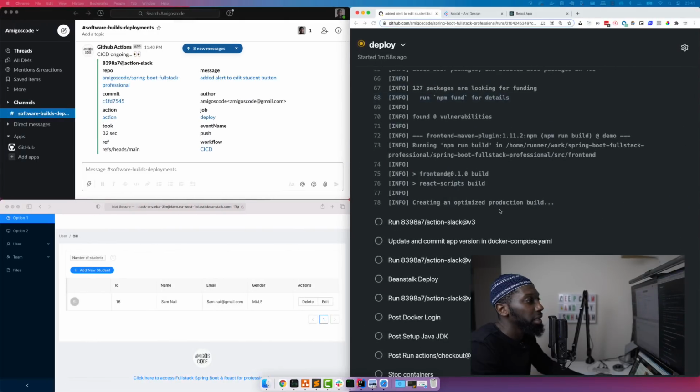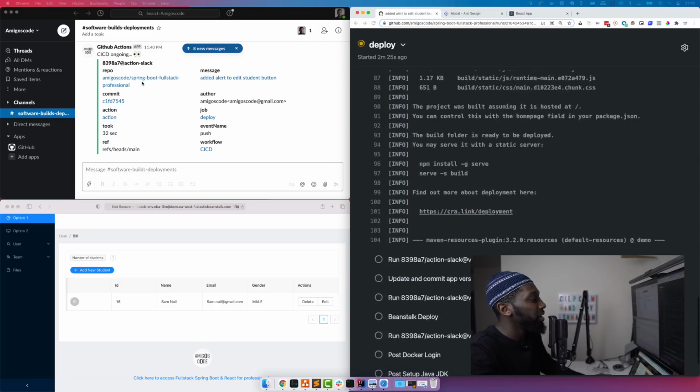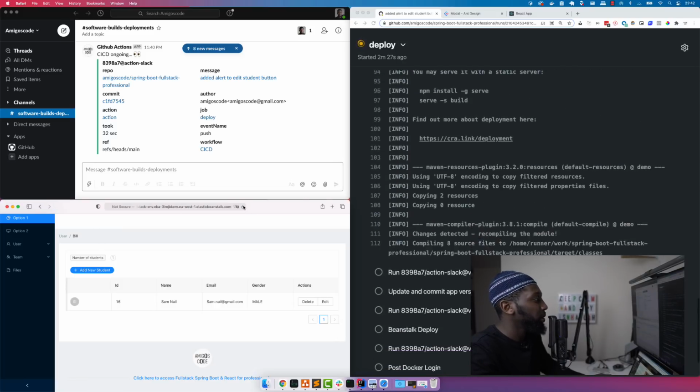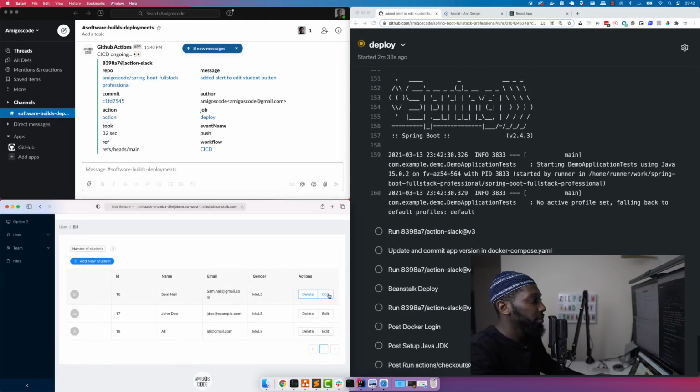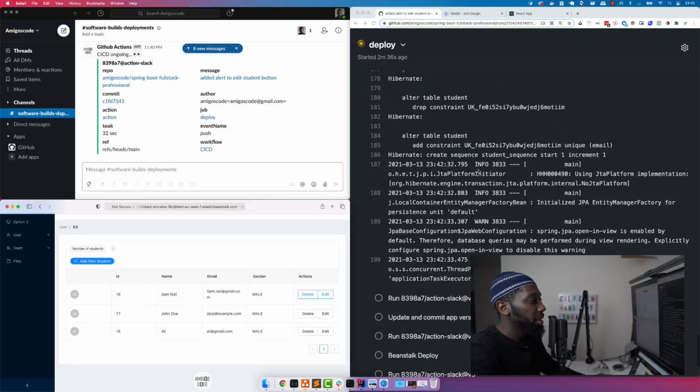So let me just go back. You can see that it's creating an optimized production build, which is nice. It's running React scripts and then build. I love this stuff so much. It's really, really interesting. And this should commit to the application in a second, but you'll see. So far, so good. Here, if I reload the application and click on edit, you see that nothing happens, right? And it's running the tests.